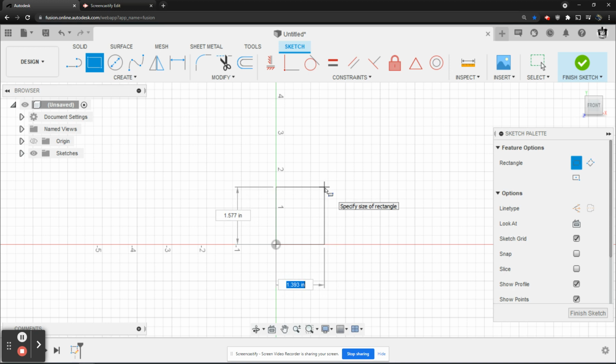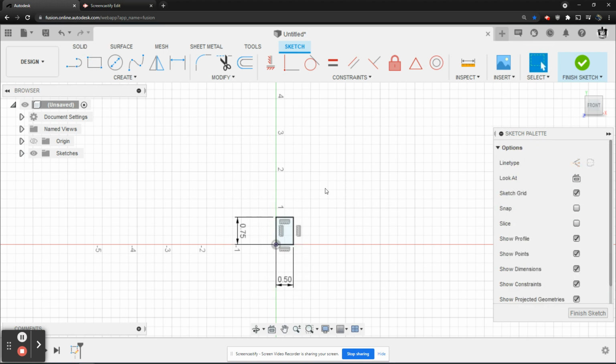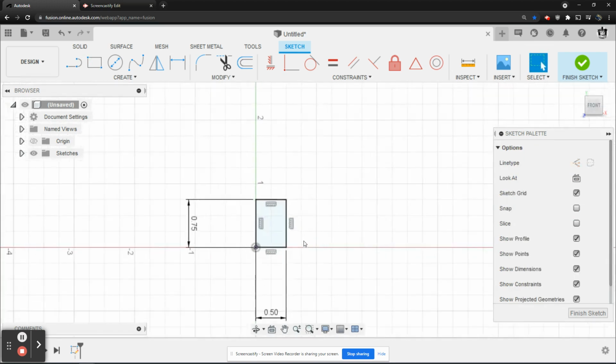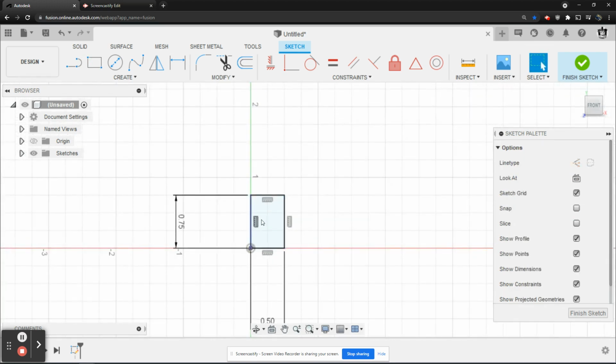So this would be 2 star 0.25. I can hit tab to type in the height, and that would be 3 star 0.25. Okay, then I can hit enter. And so there's the first rectangle. That's going to be the right box in our design.